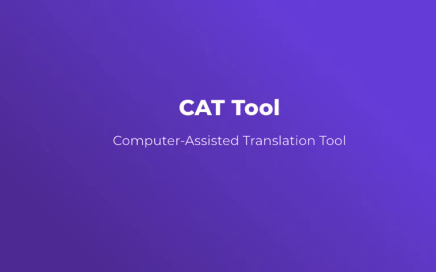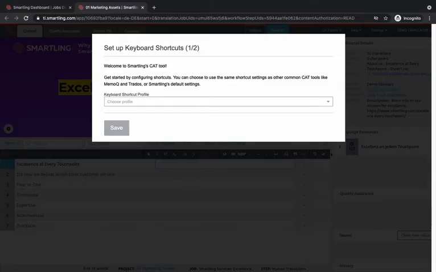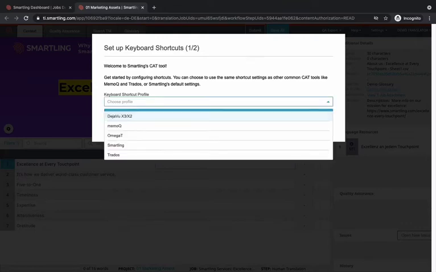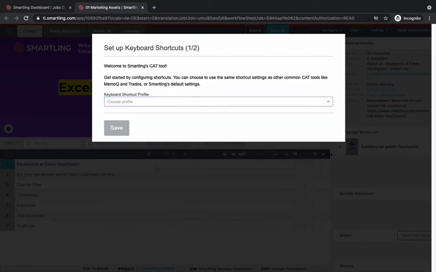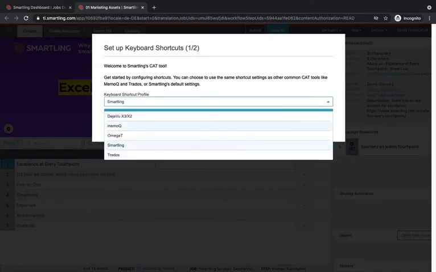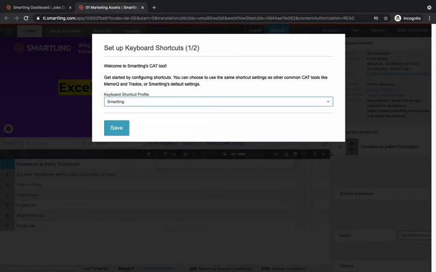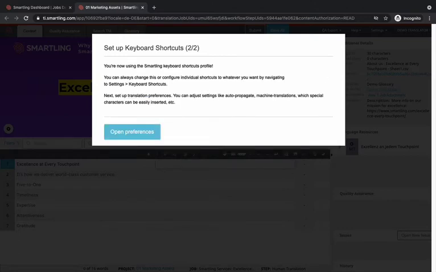When you log in for the first time, you will be asked to confirm your preferred keyboard shortcut profile. Keyboard shortcuts allow you to perform certain actions, like saving translations, more quickly by pressing a combination of buttons on your keyboard. You can either select the keyboard shortcut profile from a CAT tool that you might already be familiar with, or if Smartling is your first CAT tool, simply select the Smartling profile.